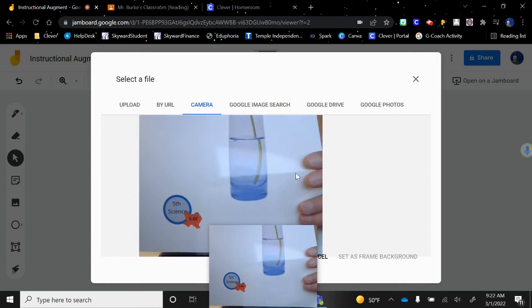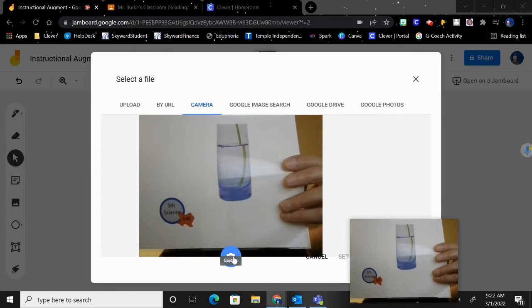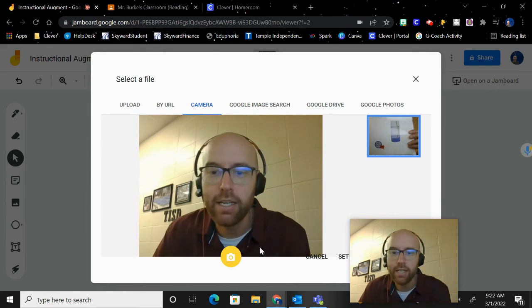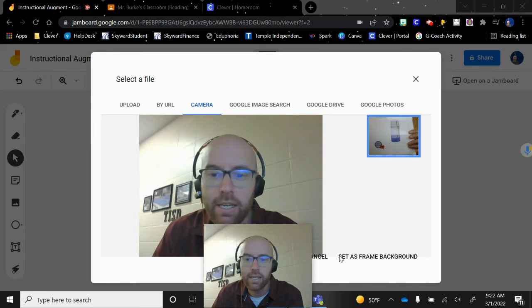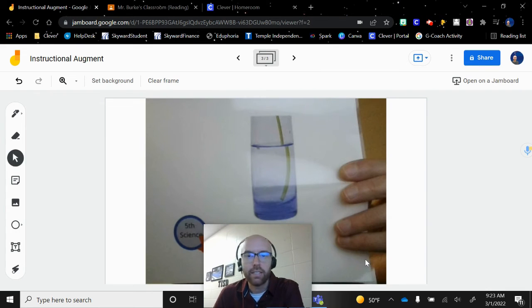Let's set it right in the frame. I have to move my little webcam out of the way and snap a shot. With that ready, move my frame again, set it as the background right there. And there it is, little light refraction question, ready to go.